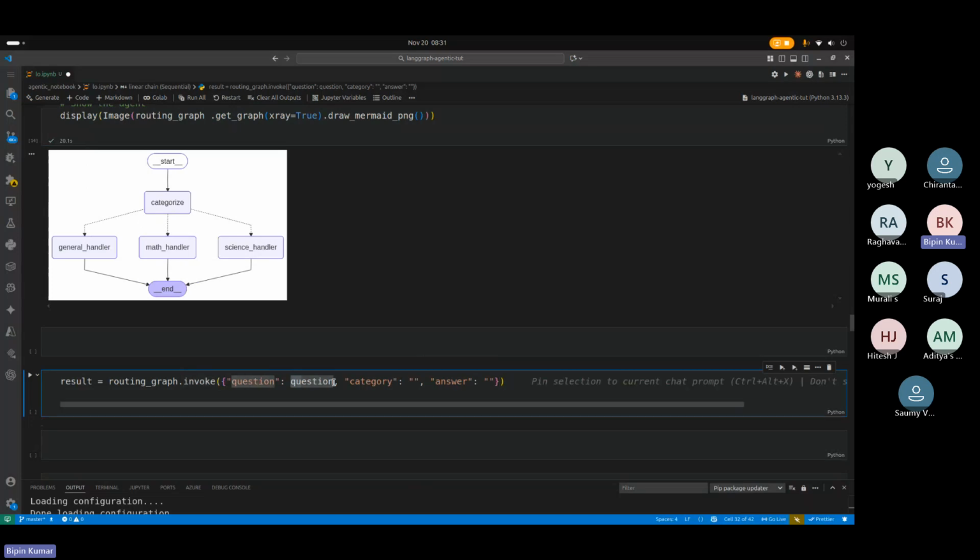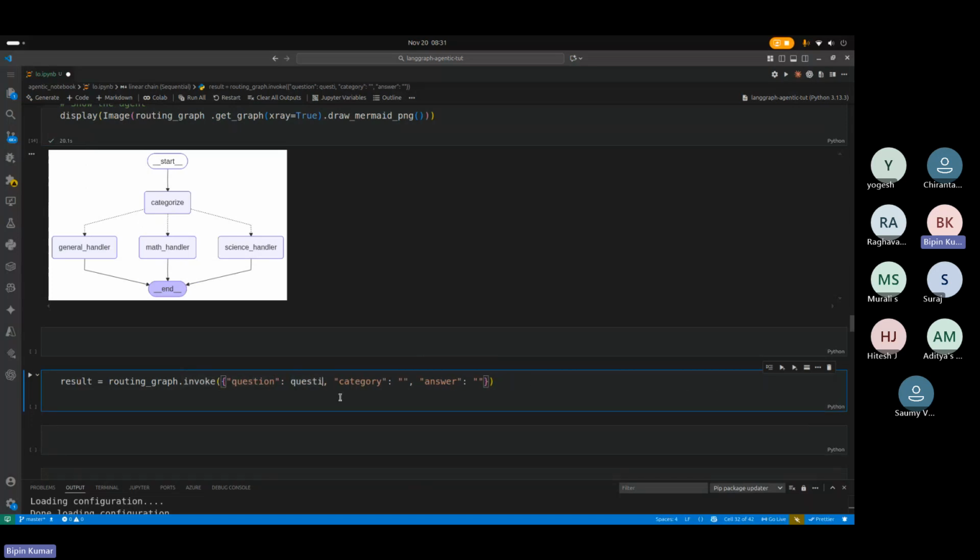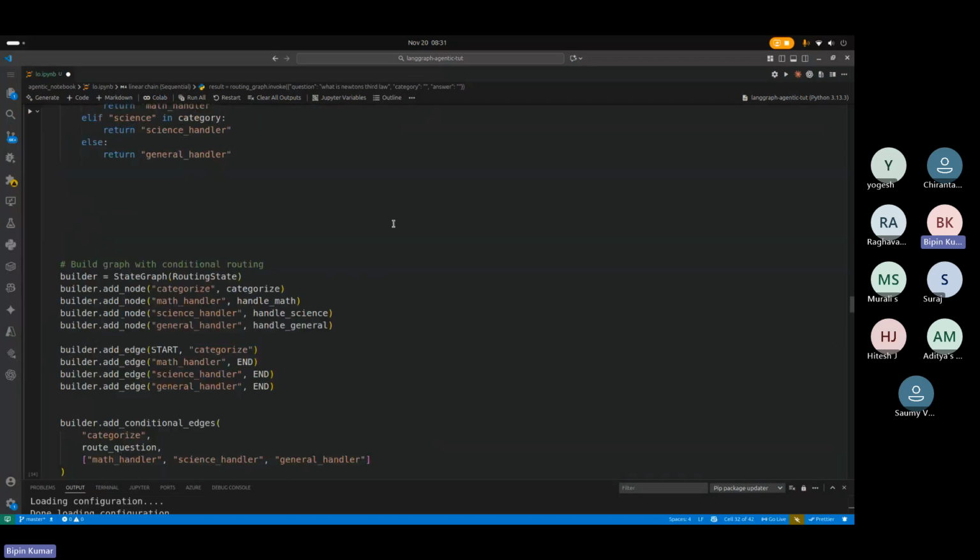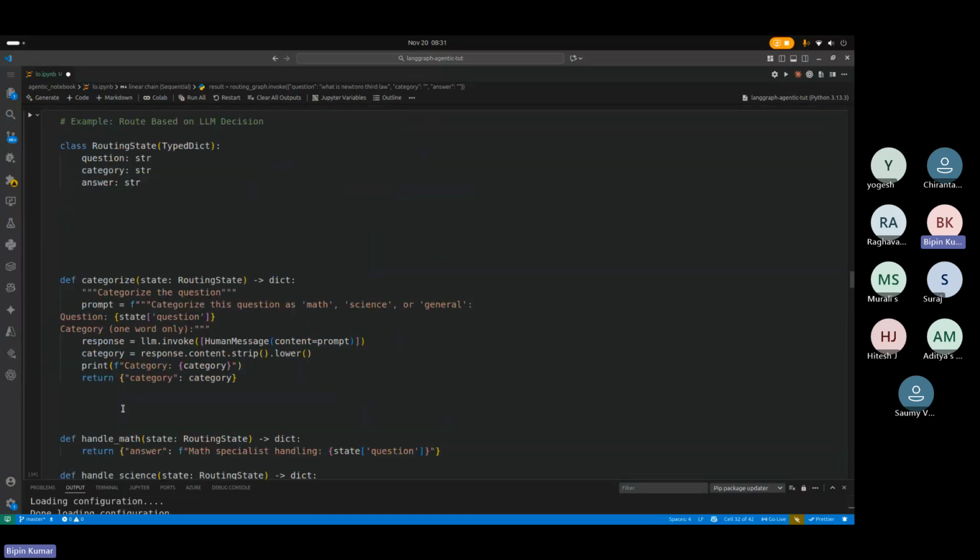Now there are three handlers. Let's say we first ask, what is Newton's third law? It will not provide the answer, it will just give the category, because the LLM here is used just for the prompt, or the instruction, which is to categorize this question as math, science, or general.